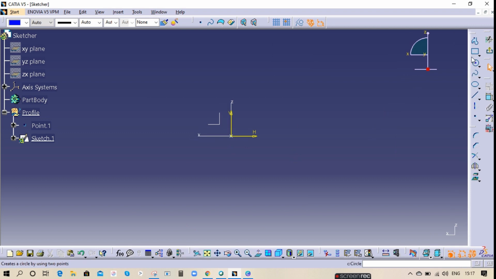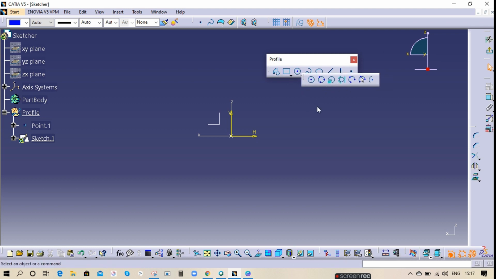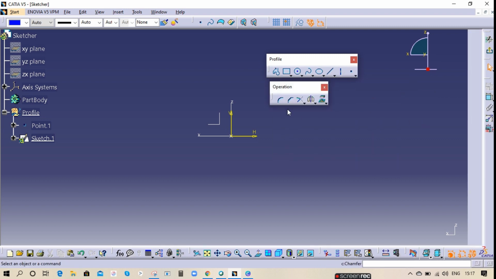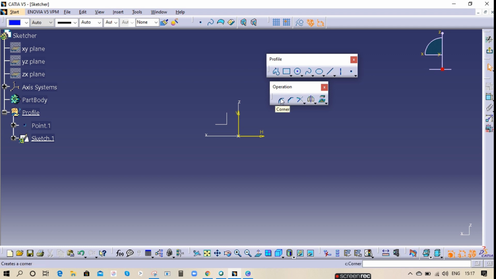Okay, understood. So now these are our tools, these are our profiles. So whatever profile we need, all types of profiles are there. You can check while you are practicing. These are circles, and this is spline, this is ellipse, line, axis, and a few points here. And we have operations like this is corner, chamfer, and trim. In trim we have trim, break point, and quick trim. This is close arc, and this is complement.